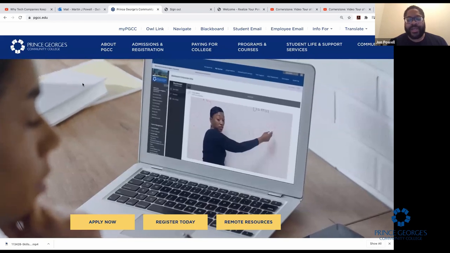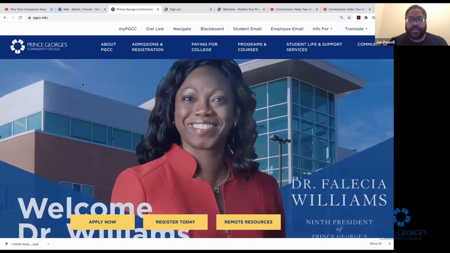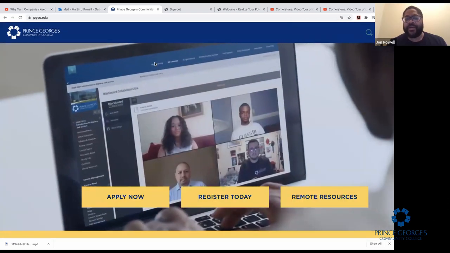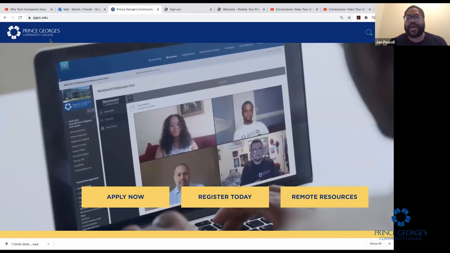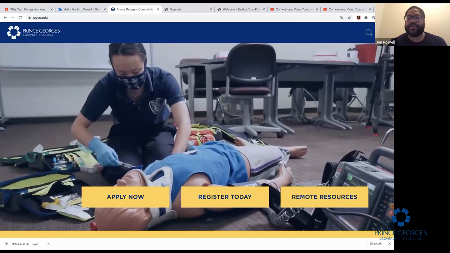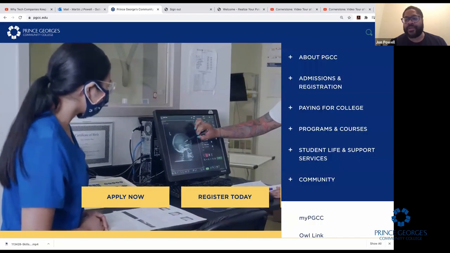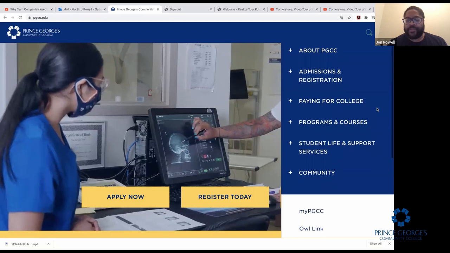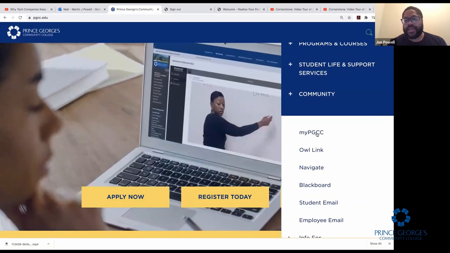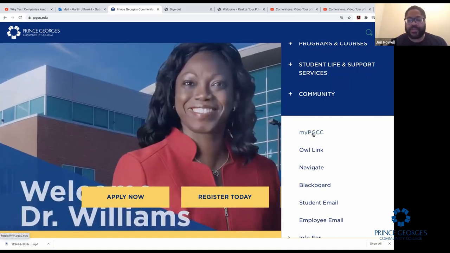I'll also note that some of you may have different resolutions on your screen, and it may actually look like this instead, where instead of having the menus at the top, you'll see three white lines signaling a menu option on the top right-hand side corner of your screen. If you click that, it'll bring down all of the necessary options you need to look for. Once again, My PGCC is the choice that you would want to go with to move forward.